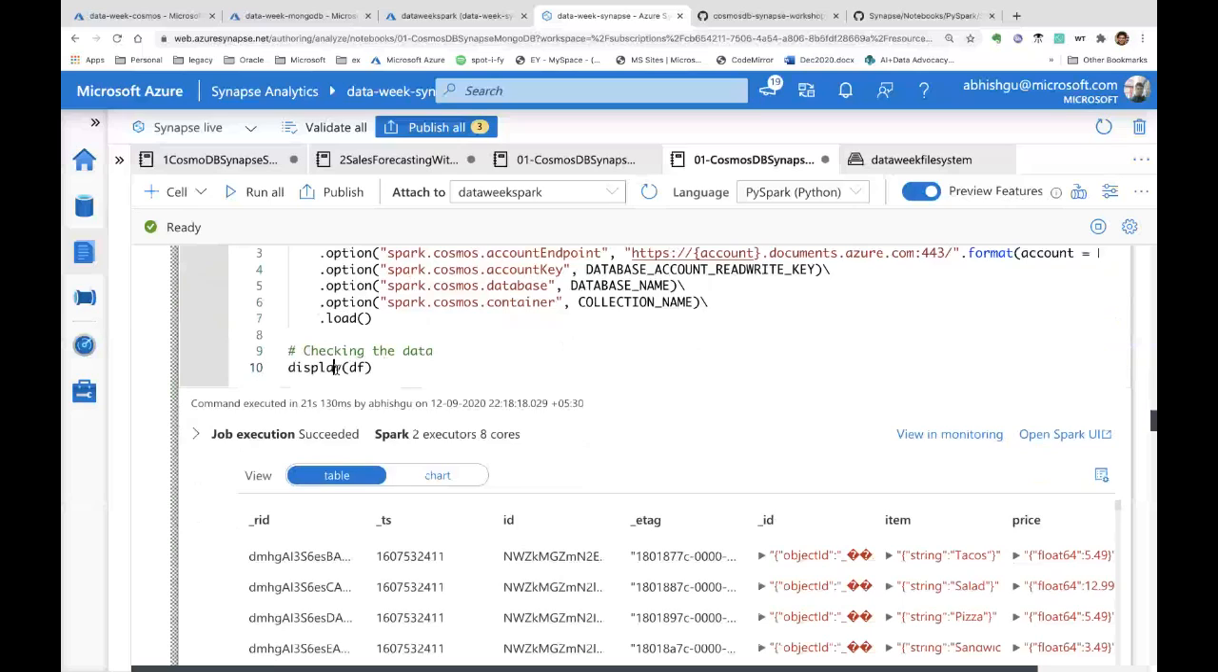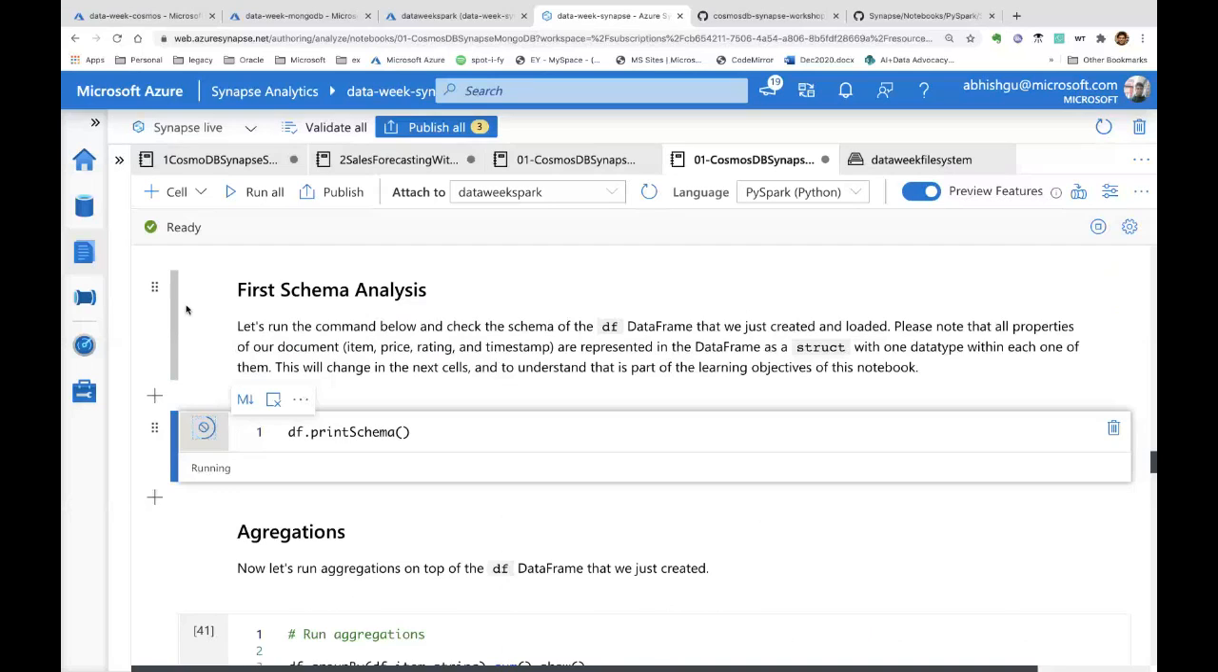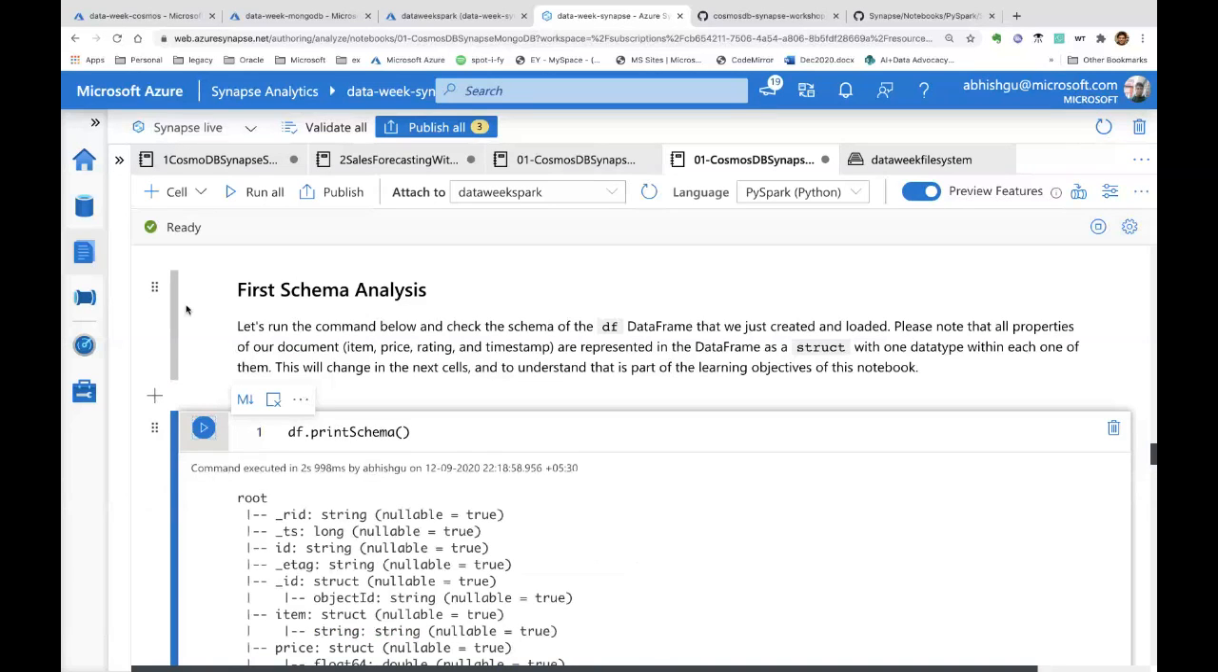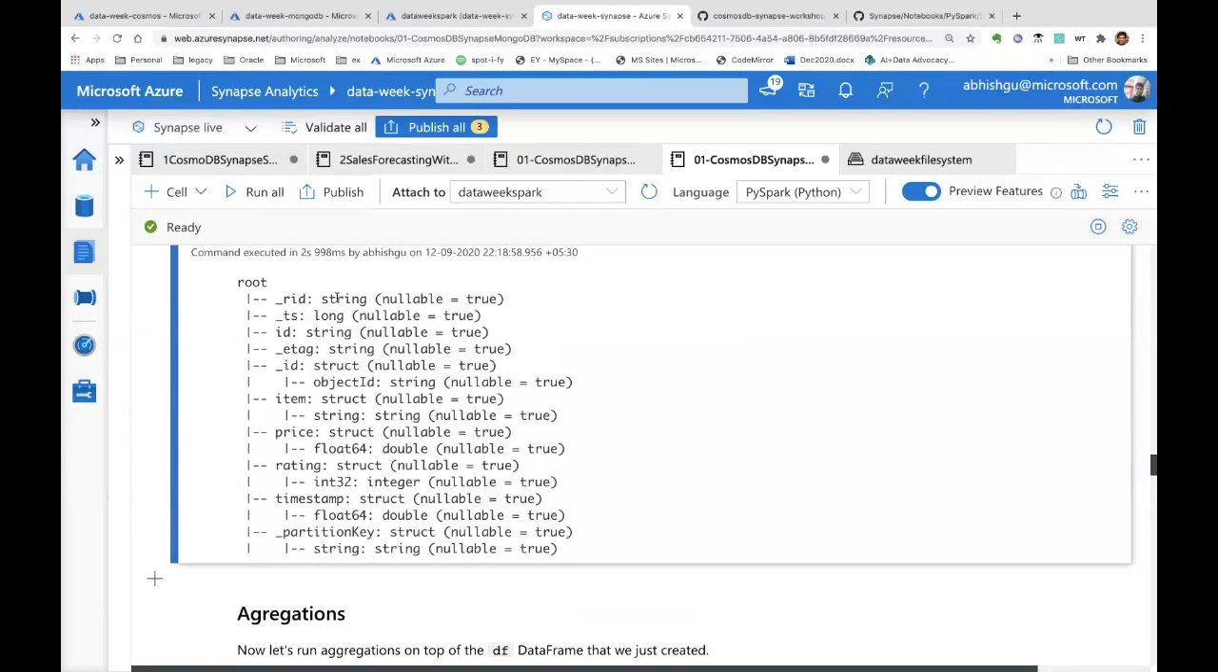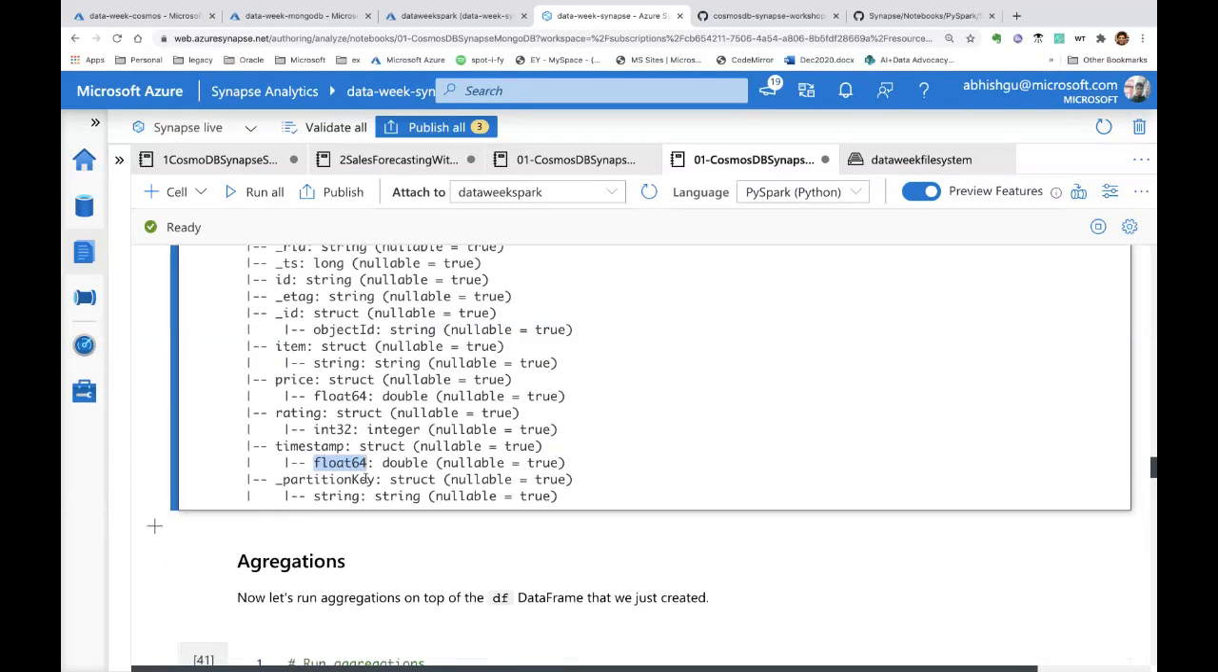Now pay attention, if I were to scroll down real quick and run a quick schema analysis, going back to the discussion I brought up about the full fidelity and well-defined schema. Just notice all the data types here, right? String, long, and so on. And if you look at timestamp, it is a float here.